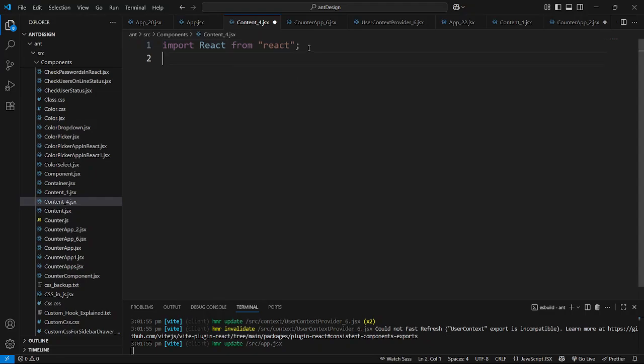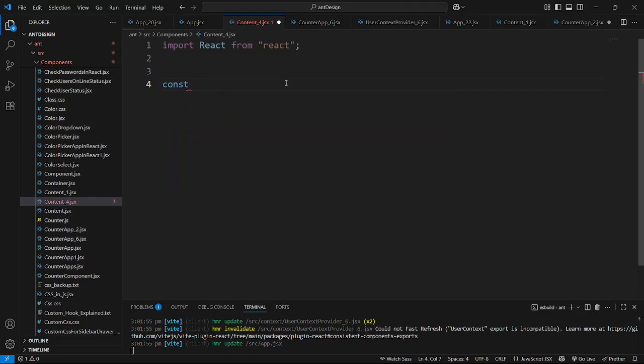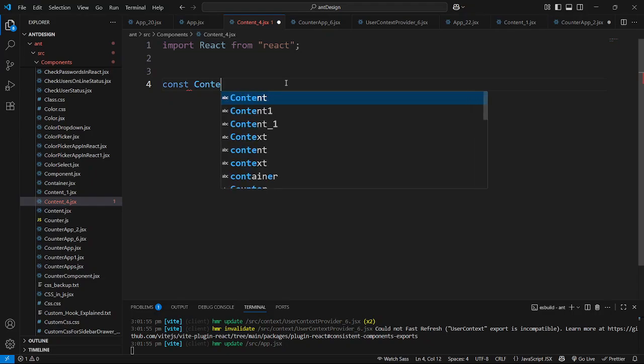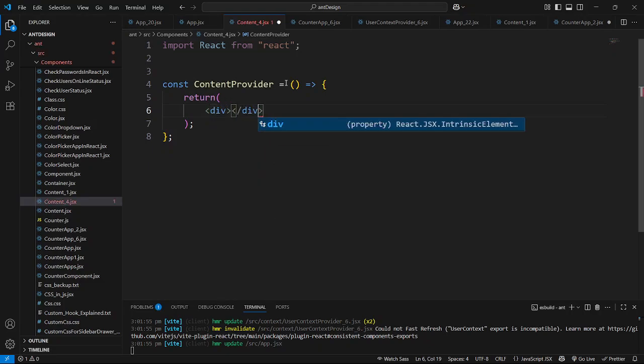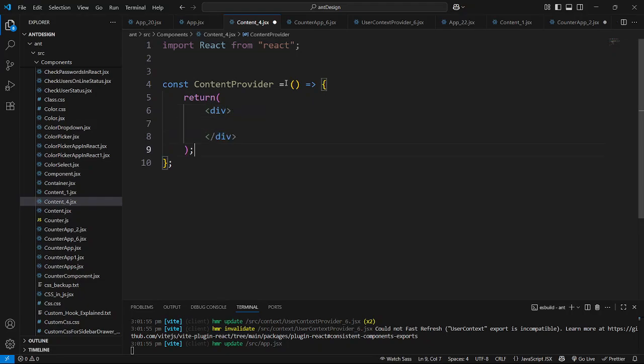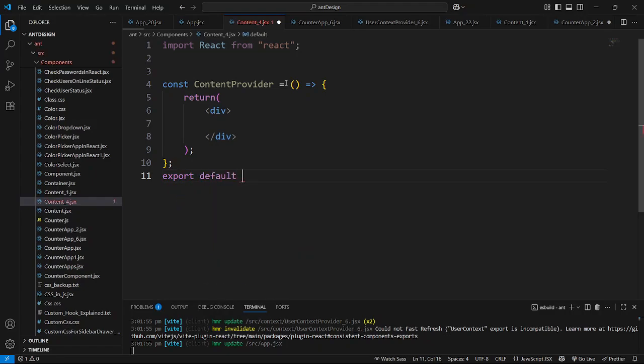Now first of all, I'll create the component, because technically this is a component only. I'll say content provider equal to, I'll use a fat arrow function like this. And now first of all, I'll say return, so we won't have any issue. Otherwise I'll forget it, and it will create a lot of issues, and it will take a lot of time to find it also. So I'll say export default, and this content provider component name, so paste it here.